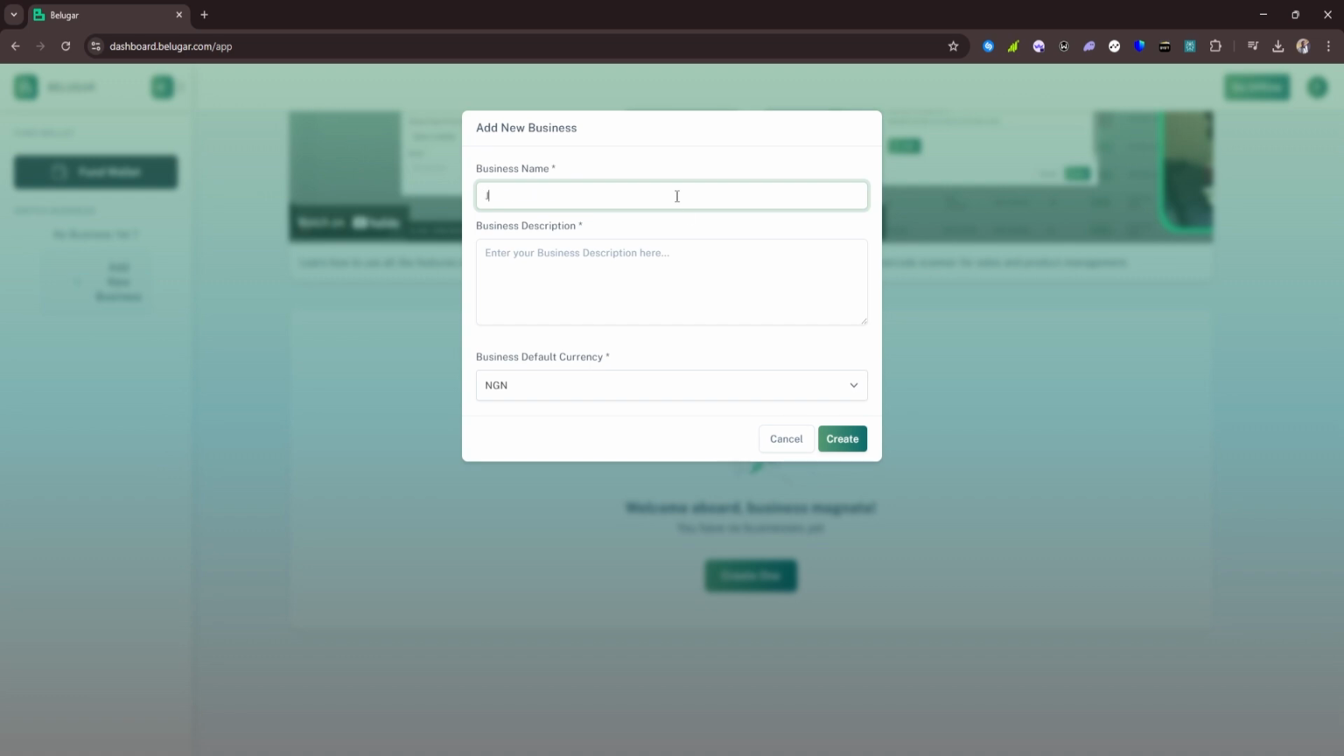And we'll call it John's Tech Store. Let's say the store will be for things like phones and gadgets.